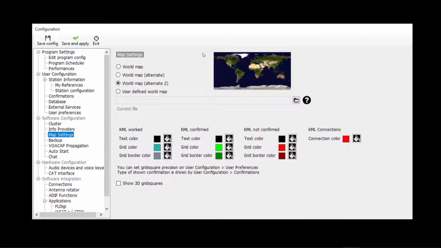Under map settings, you have different map displays. The world map, that is the default. You have several different displays that you can put up as well. I kind of like using the default one. Again, you can change text and colors. You can actually upload your own map if you wish. I like to use the default settings. It works fine for me.